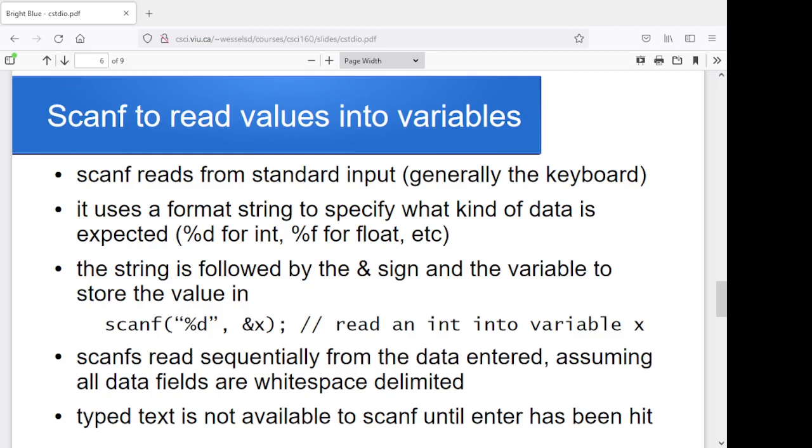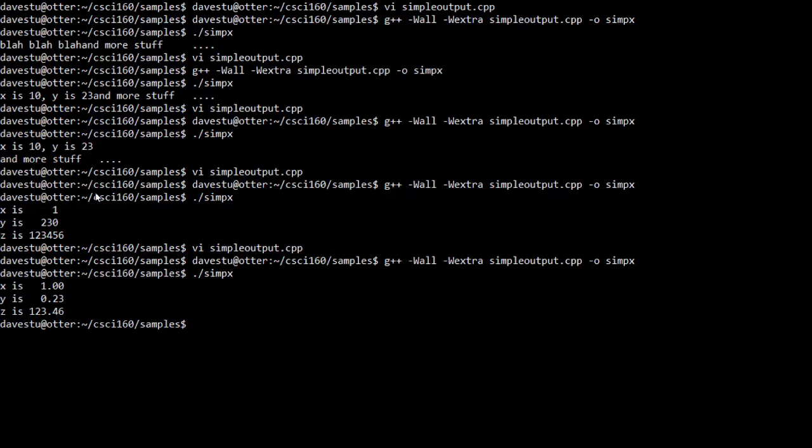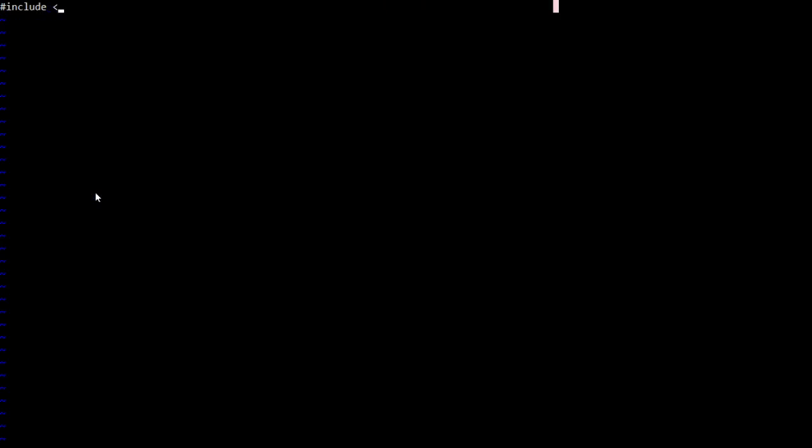So let's have a quick play with this. Let's try maybe a little input.cpp program here. So let's again use our cstdio, our int main. Let's tell the user what we're going to expect them to enter. So I'll do a printf that says, please enter an integer. I'm going to create a variable to store it in. So, I don't know, user input.